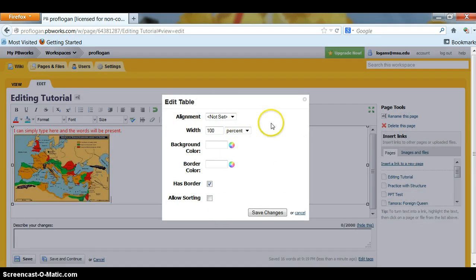This is a handy thing to look at, actually. You have a choice of either percent or pixels for the size of your table. I'm selecting 100%, so that sets my table at the full width of the page. You can adjust that according to how wide you want the table to be. You can also do other things like change your background color.